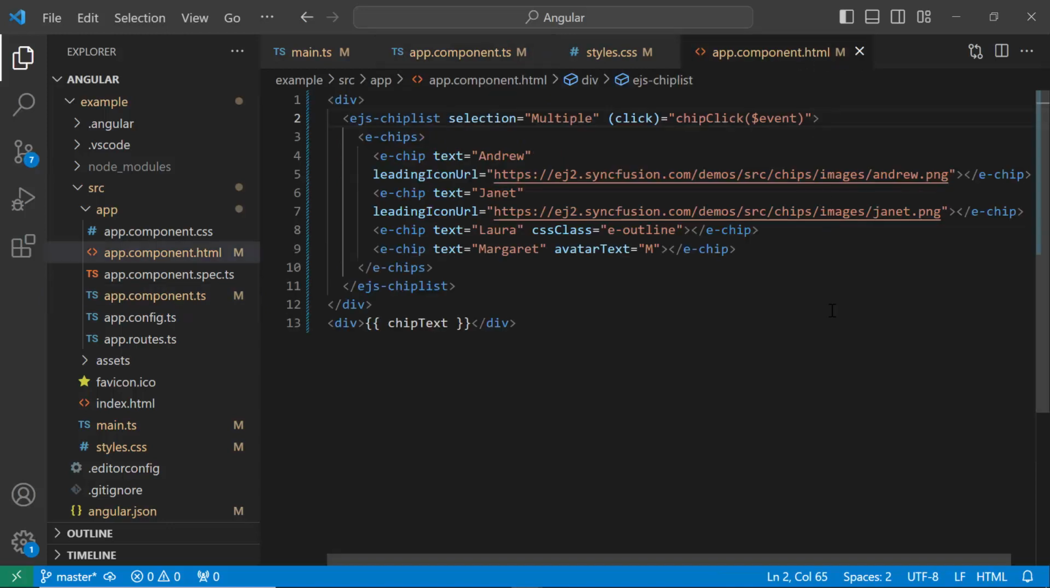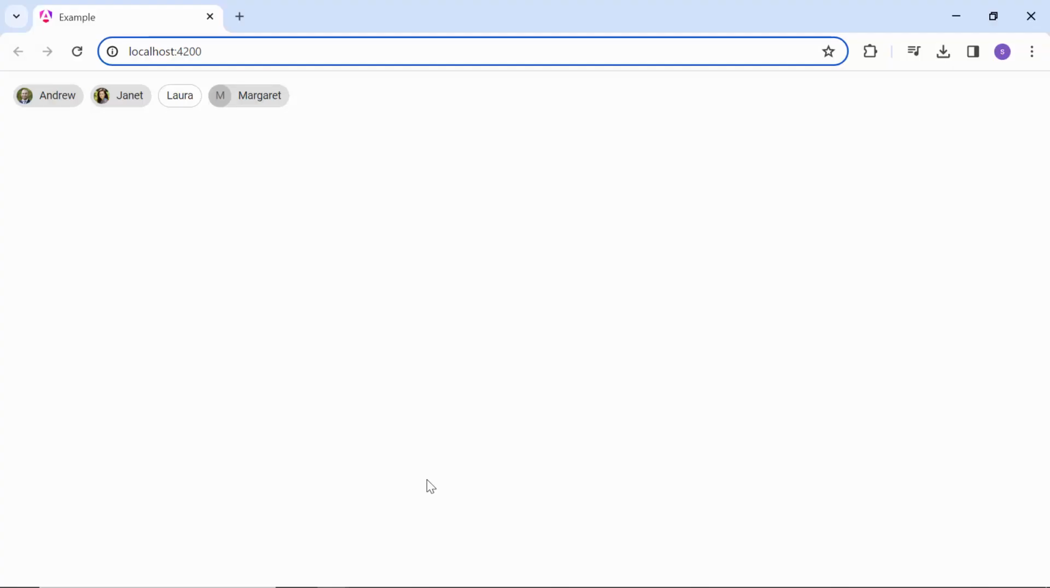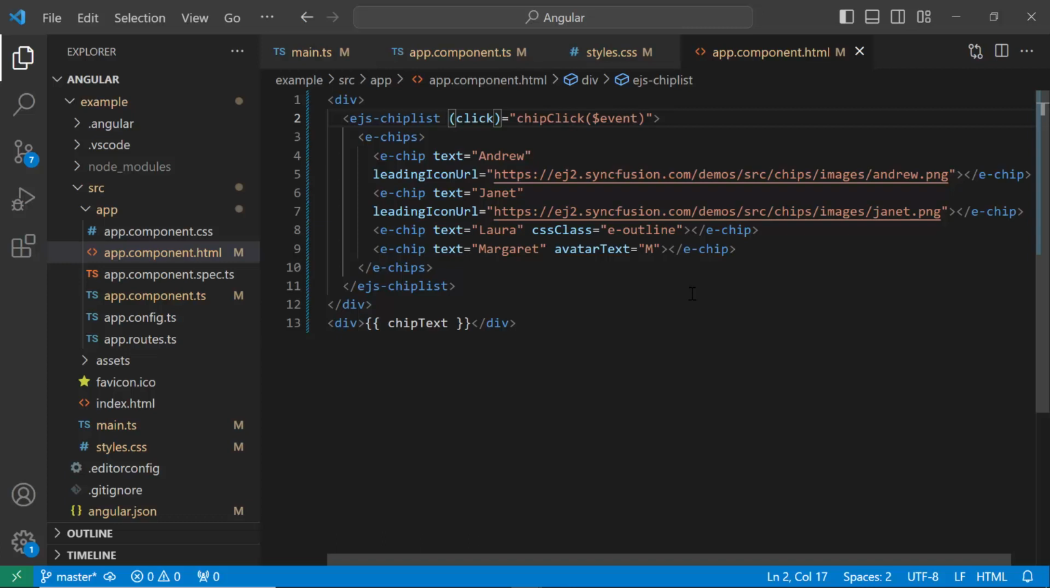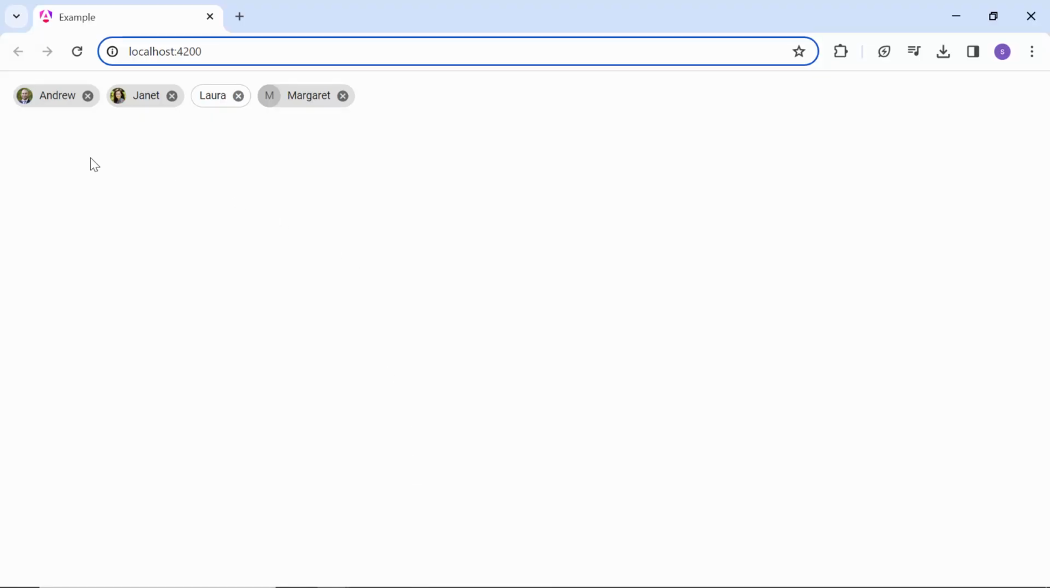As I want to show single selection, I remove the selection property here. Now you can see when I click the chip, the defined text is shown. If I want to add a delete icon to all the items, then I simply set the enableDelete property to true. Look now, the delete option is enabled for all the items, and when I click the delete icon, the corresponding chip is deleted.